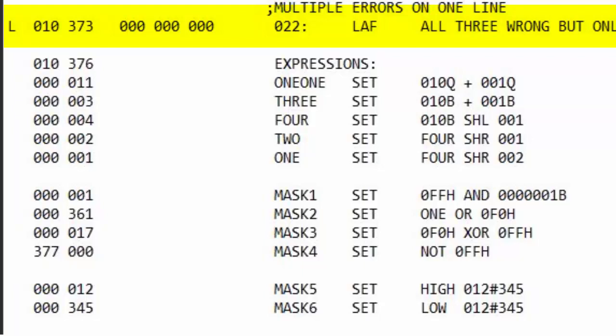This becomes a problem when you think you fixed an error in a line. You reassemble and it still shows you an error. Well, it's possible that you had 2 errors in that line or multiple errors that were hidden simply because the assembler wasn't evaluating it. Finally, let's look at some expressions.